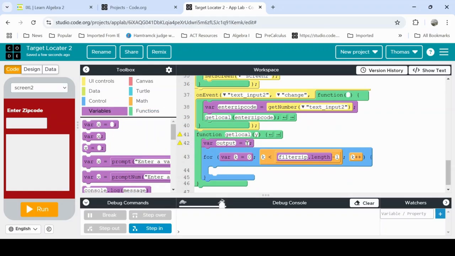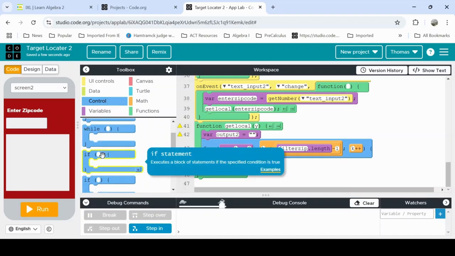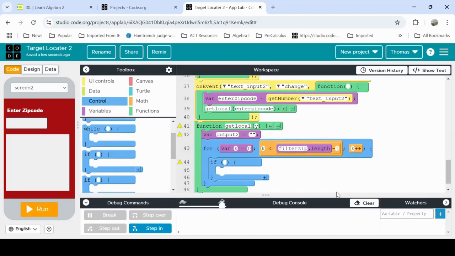So let's do that. Instead of creating another list for that, let's go output 2, output 2, and let's again create an empty string here. And then let's say, well, we need to put in our if statement. So if filter zip K is equal to the zip code that we have, then we're going to write it to output 2.